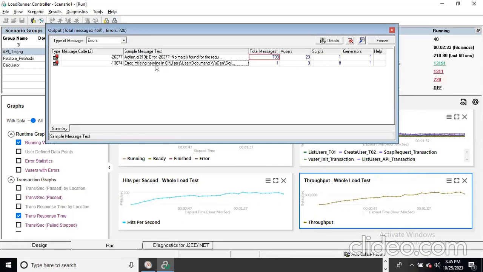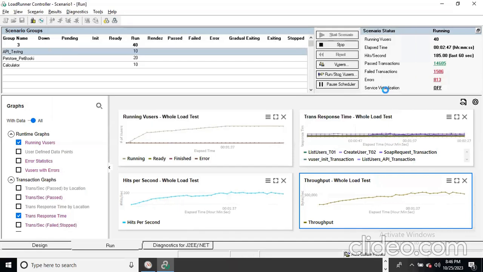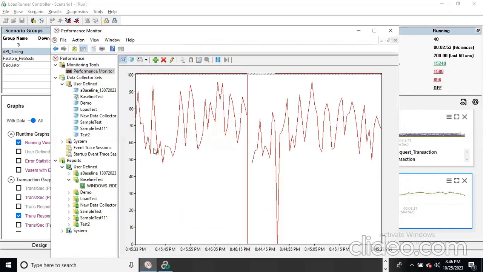One is the error missing new line. That is nothing but a parameterization error. If you click this also, we can see this. Error missing line, and this is the parameter also. We can see this. We can monitor this CPU and memory also, how they are going. You can observe.